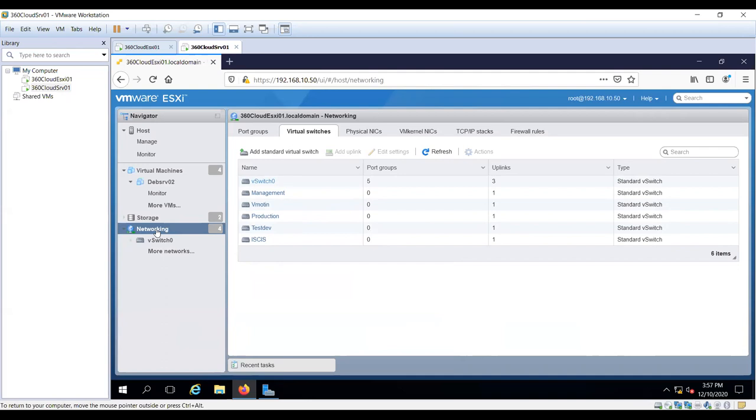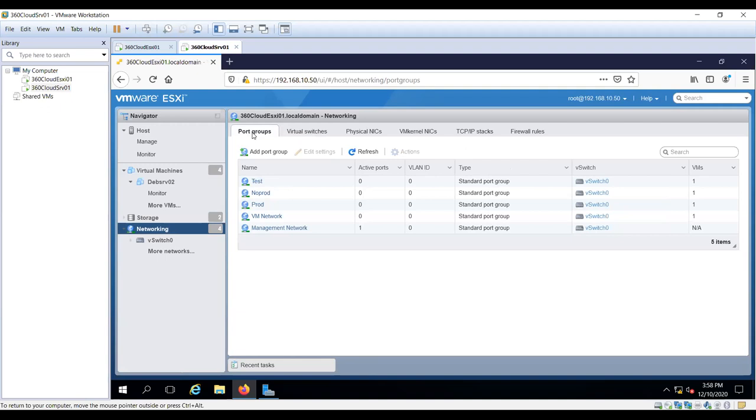And then the second thing was to create the port groups. Go to the port groups. Yes, sir. These are the same port groups that we made in the last class. Okay, that's fine. Since you started creating the switches, that's fine. That's excellent. Yes, sir. Okay, thank you.